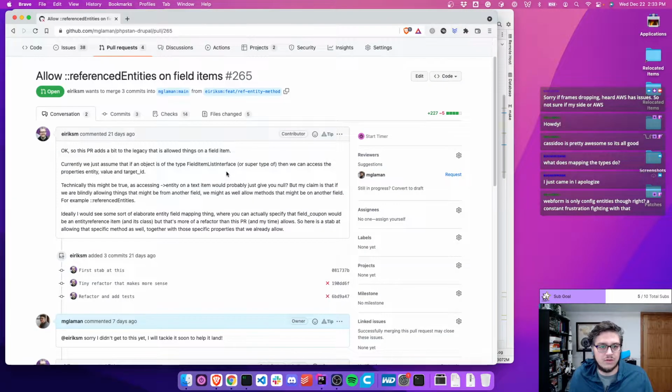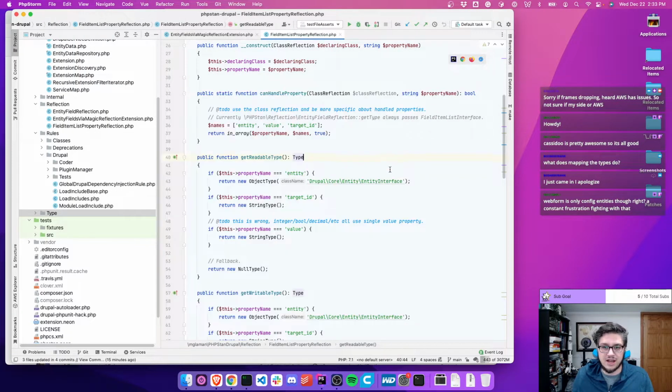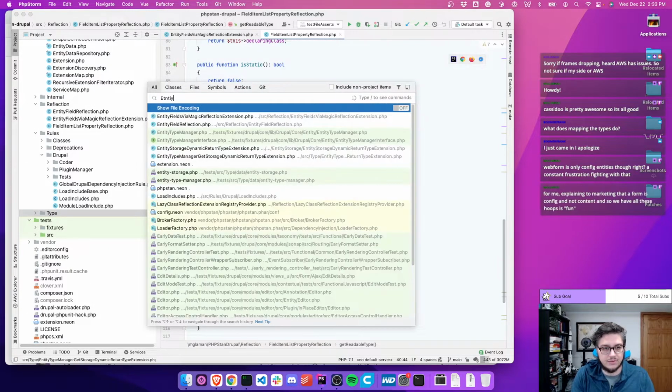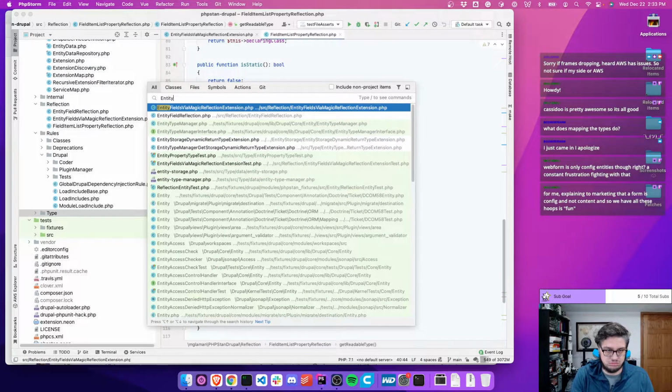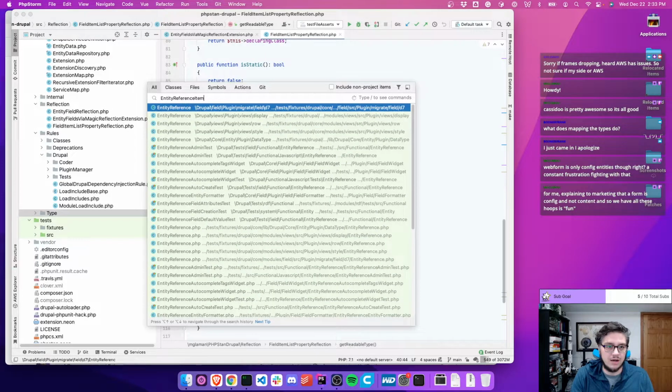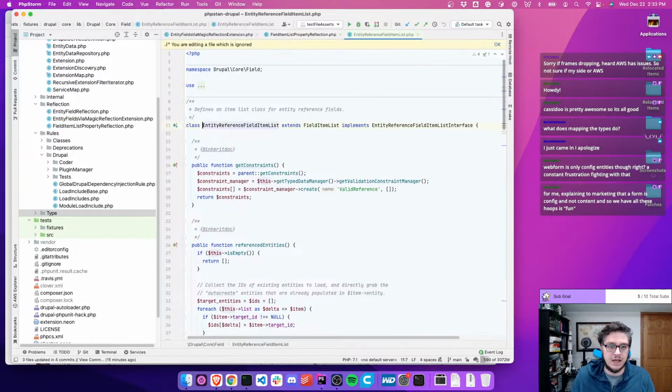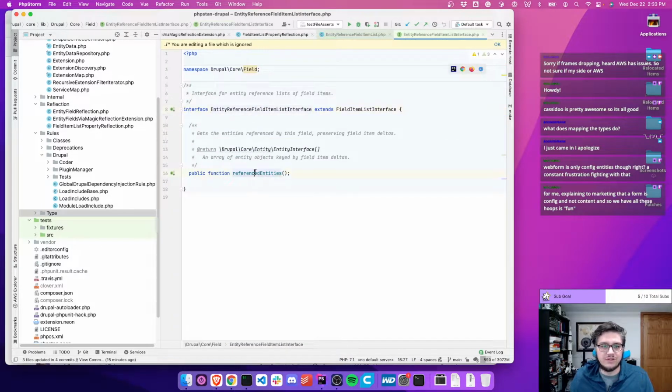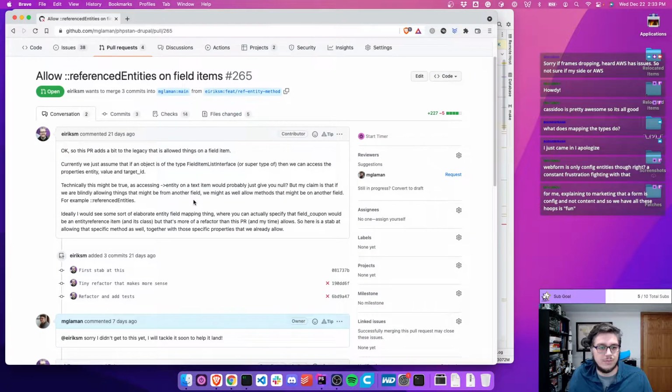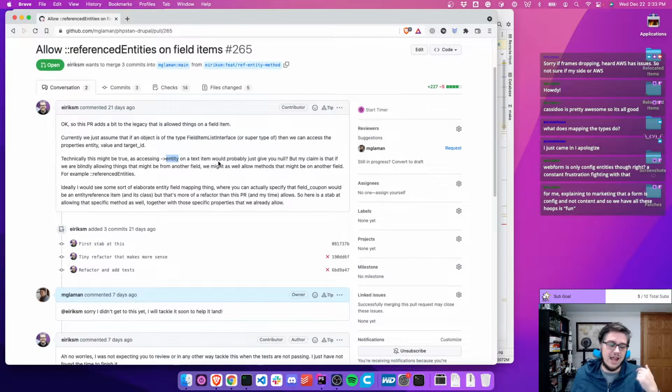And what this pull request proposes is referenced entities is allowed because referenced entity is on entity reference. What is it? Entity reference item list, field item list. This interface has referenced entities, and that returns the entities that have been referenced. And the point is that here we're saying, hey, entities allowed on a text field, we may as well allow this method. Which I think at least adding it and then figuring out how to be smarter about it is worth looking at.